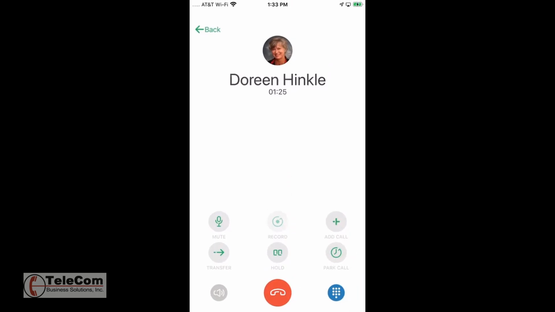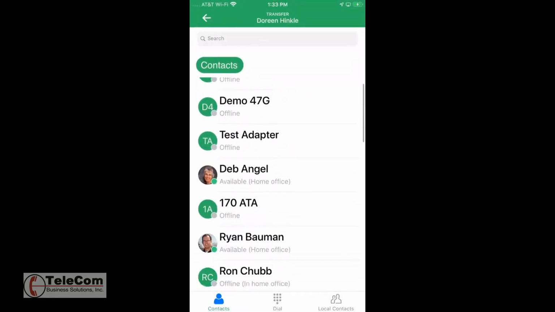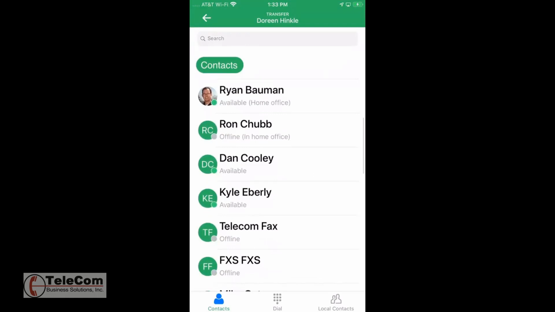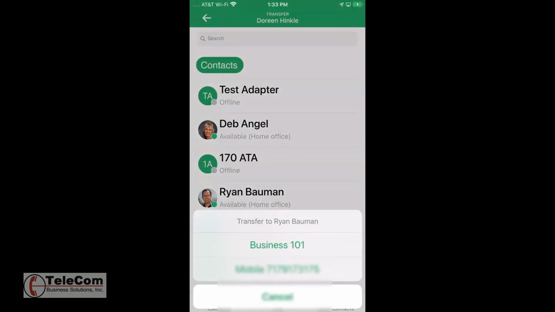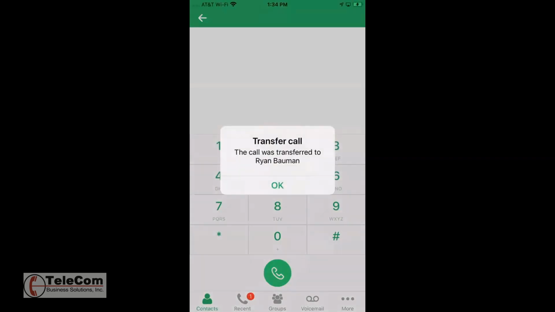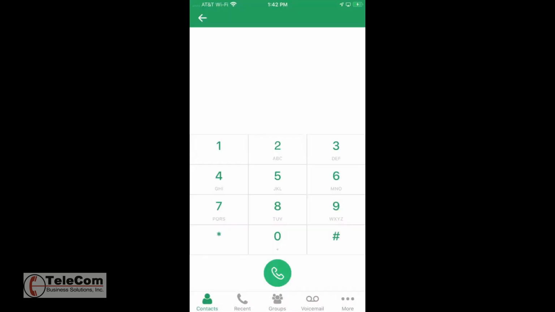I'm going to start by doing a blind transfer, which means I won't have the ability to talk to the person I'm sending this caller to. I'm just sending the caller to the phone. I tap Transfer, pick where I want to transfer the call to, tap their name, and I have the option to transfer to his extension or Ryan's mobile phone. When I touch his extension, the call is transferred. If I want to talk to the person before transferring to them, I would call.